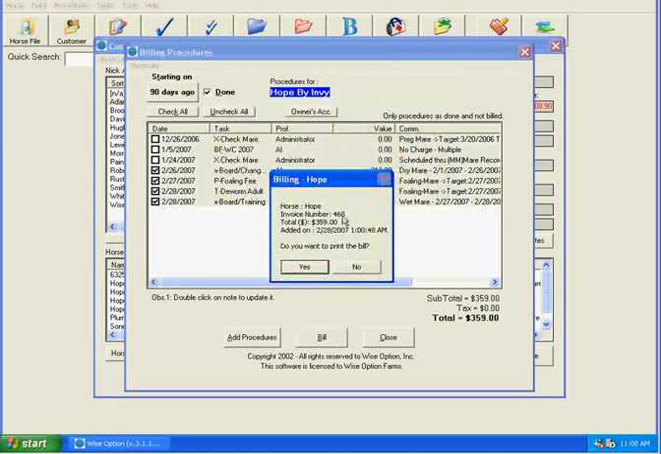It has a new invoice. Remember before it was invoice number 455. Now it has a new invoice number. The total has been changed. And here's where I can print a single invoice if I want to. I can say yes and print that. It will come right out on the printer, or I can say no.